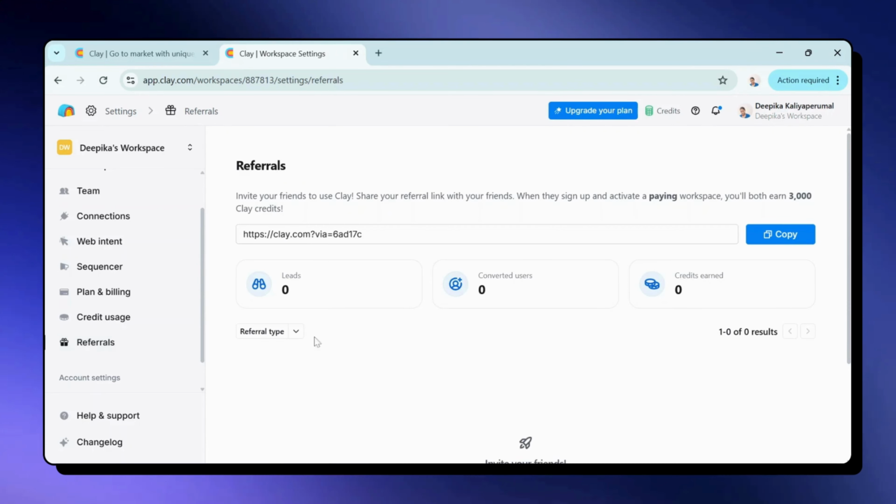Here you can see your specific referral URL, and if you invite your friends and colleagues to use this tool and they also buy a Clay plan using your referral link, both will get 3000 credits. That is what is already explained here. Like invite your friends to Clay and share your referral link with them. When they sign up and activate a paid workspace, you will both earn 3000 Clay credits. So that's what I'm saying.